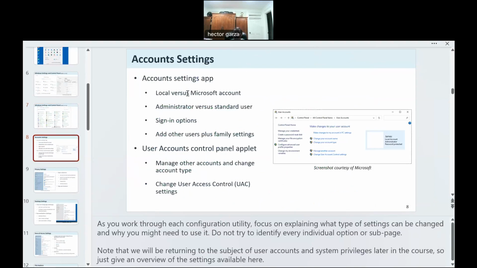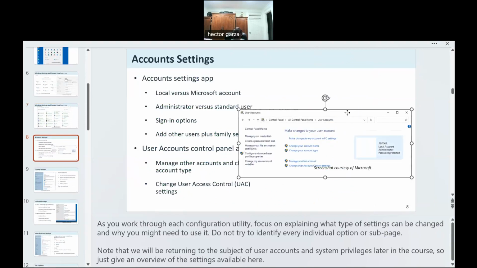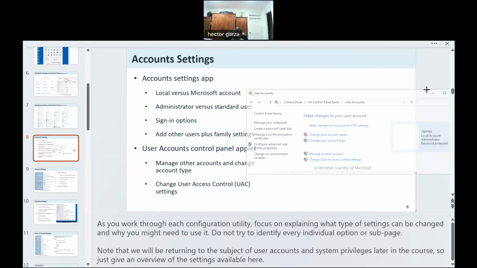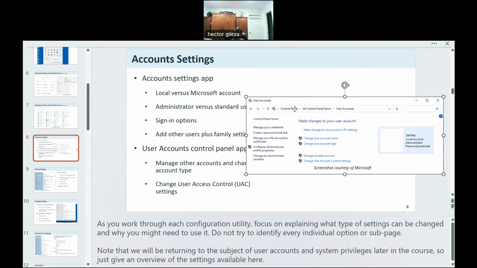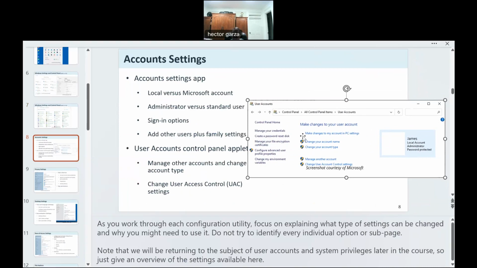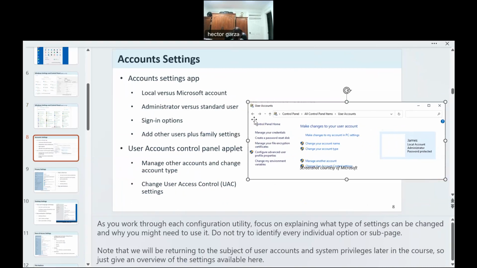Account settings, okay. Let's look at what they say about account settings. Local versus Microsoft account, administrator versus standard user, sign-in options, add another user plus family settings. So accounts is what? It's the users that can log into the system, right? And you can set up the accounts that you can specify what type of account, like here when they talk about a local versus Microsoft account. So a local account only has access to the actual machine itself and no more. Microsoft account would have access beyond the local machine, like if you have a small network that's Windows based, and then you can control beyond the local machine.